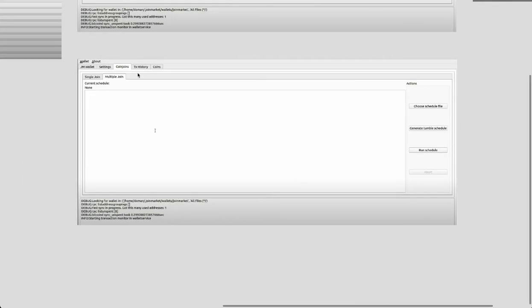Also not totally sure how this works with multiple joins and schedule file and tumble schedules. I'd be curious if somebody could record a video of that. I'd be kind of curious to hear.